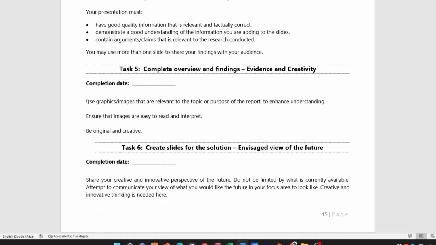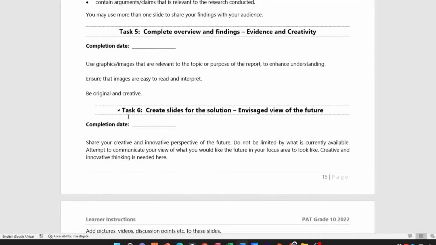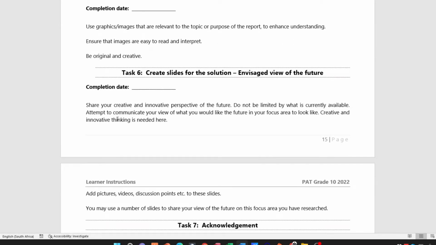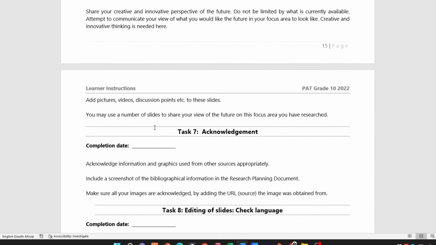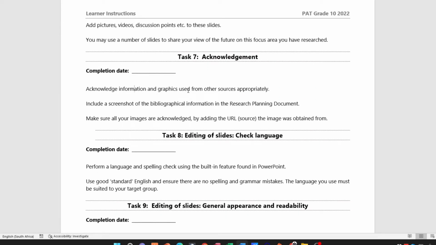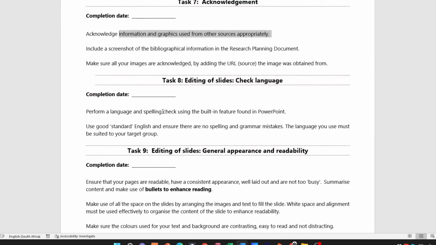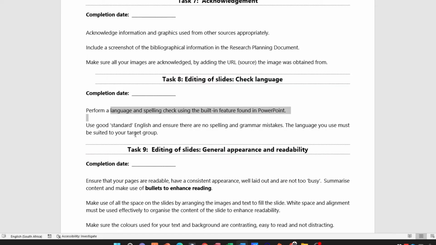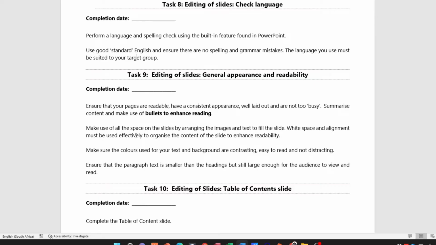Use graphics and images that are relevant to the topic or purpose of the report to enhance the understanding. Be original and creative. So is there evidence of what you've been saying? Is there creativity in your PowerPoint presentation? Then you need to show your envisaged view of the future. You can use pictures, videos, discussion points, anything like that. Acknowledge all your various sources appropriately. You want to use proper language, right? Use good standard English. Okay.